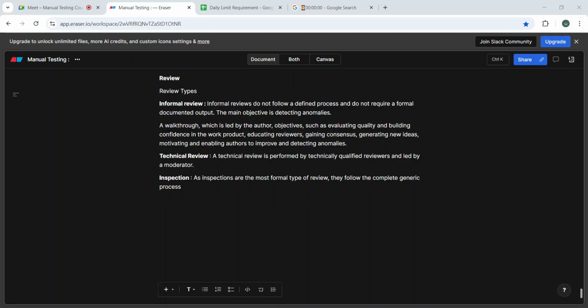Look, if they ask about static testing: static testing is non-executable testing, where testing is done without execution of software or code. It is also called review. There are different types of reviews in static testing: formal review, inspection, then informal review, then walkthrough. Just mention this if you have been asked what static testing is.